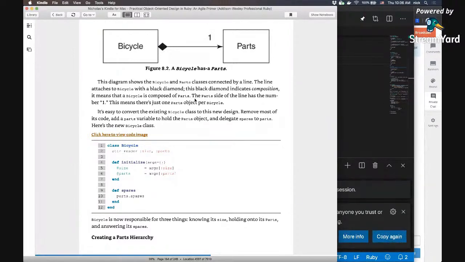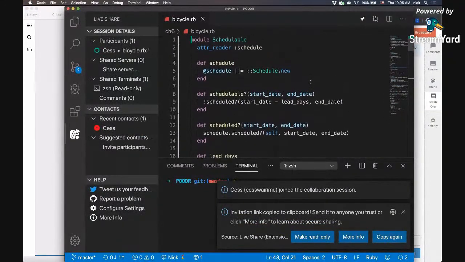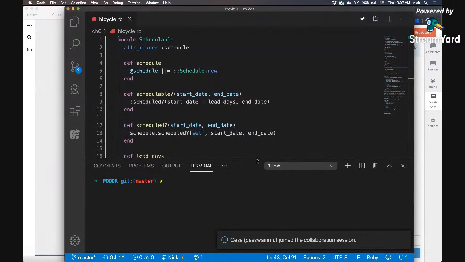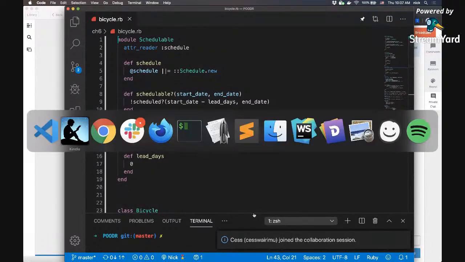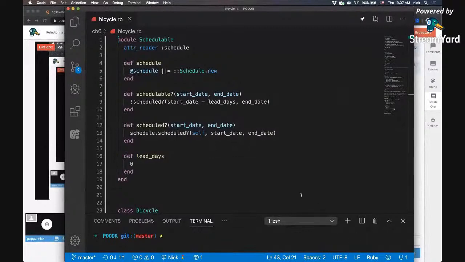We refactored all our inheritance code from chapter 6 to use composition in chapter 8. Let me make this bigger. And if you didn't see, I've got the link here. I'll paste it again in case it doesn't show for everyone. Here's the link to join the VS Code, and we will do some coding today.